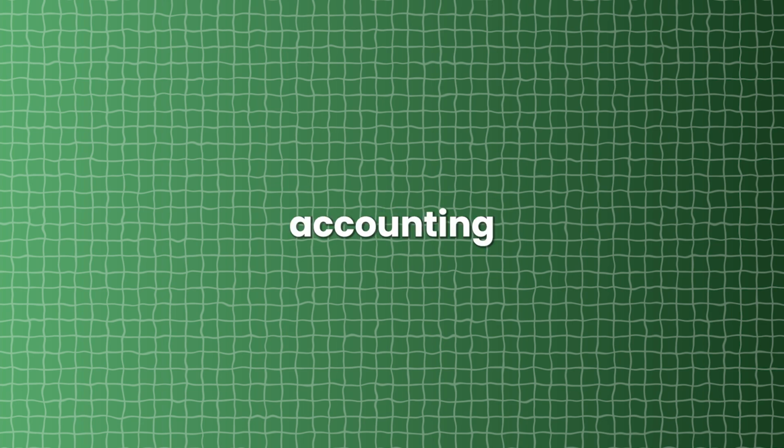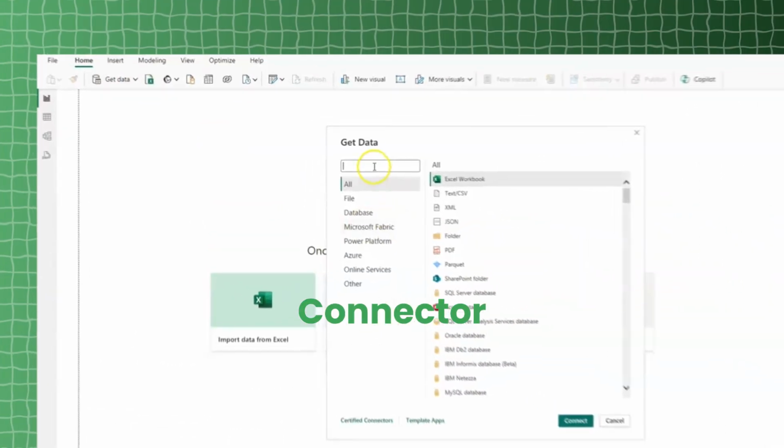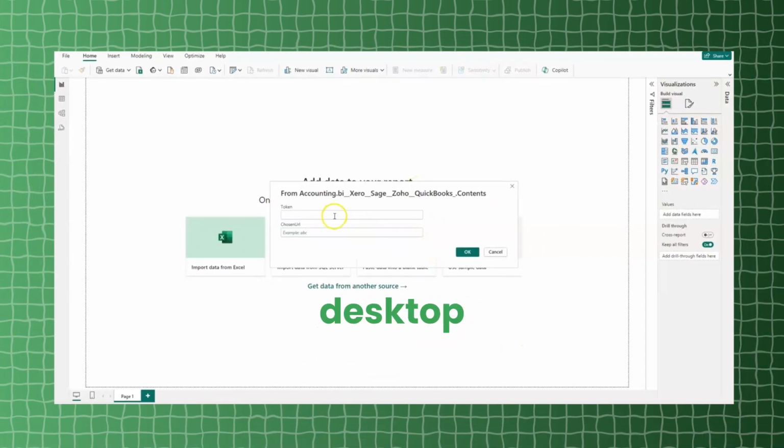Once your data is within AccountingBi, you can begin to pull the data into your new or existing reports. To do this, you go to Connectors, where you will see 4 options available to you. Our Power BI connector allows you to install our AccountingBi connector within your Power BI desktop report, where it will be listed within your Get Data options.